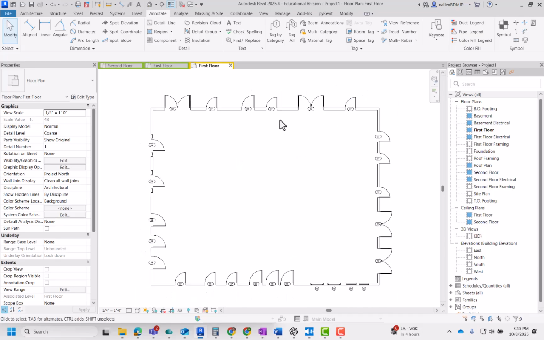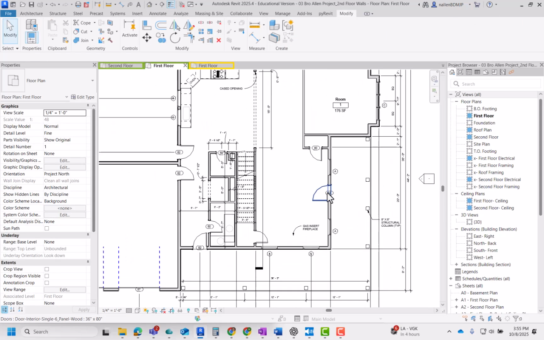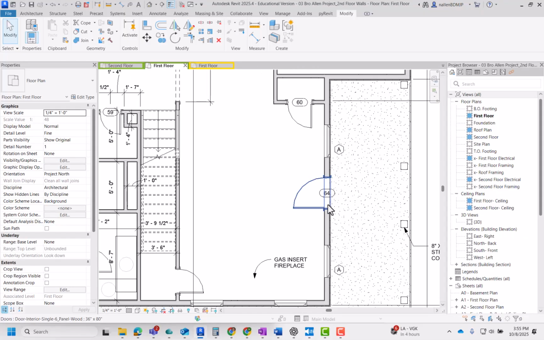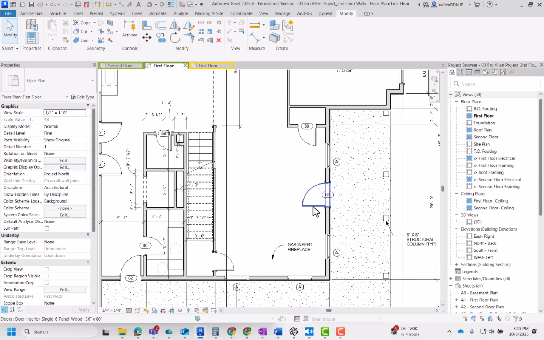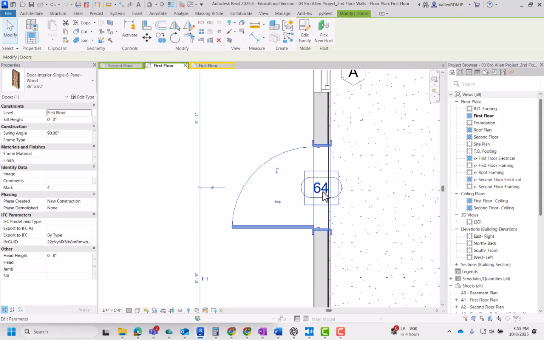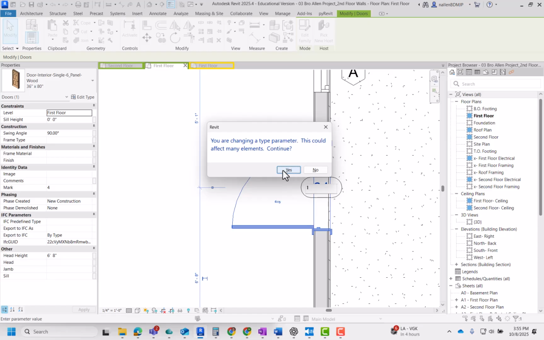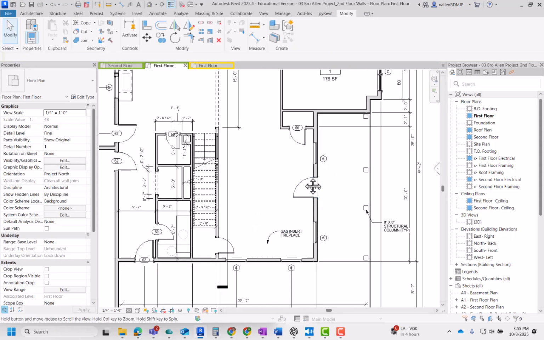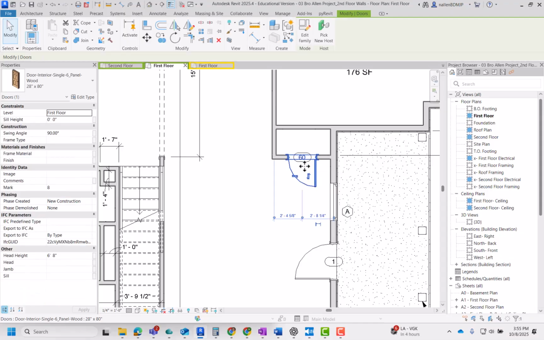Now, what I would do if I were you is I would go to the front door, and I shouldn't say if I were you. This is what you need to do for this class. Go to the front door. This one's already been done. But go to the front door and click on the number and renumber it 1. And when you get the warning, just bypass it. Click yes.